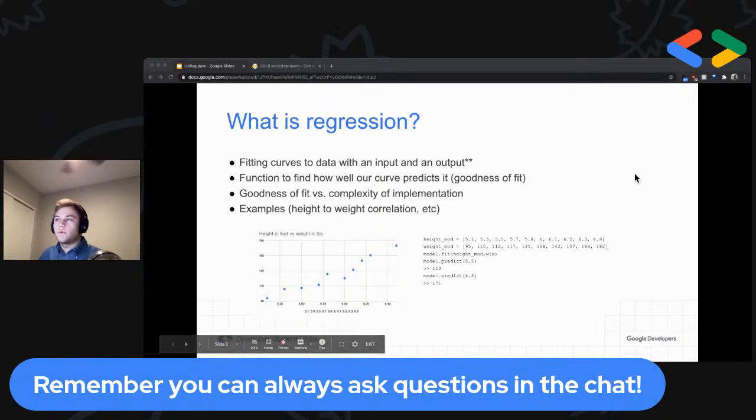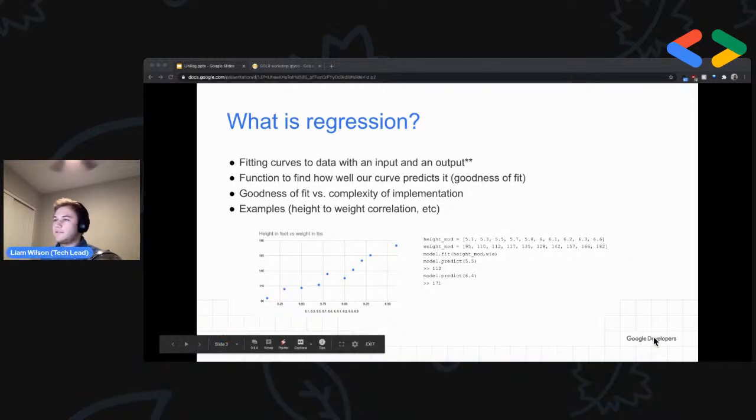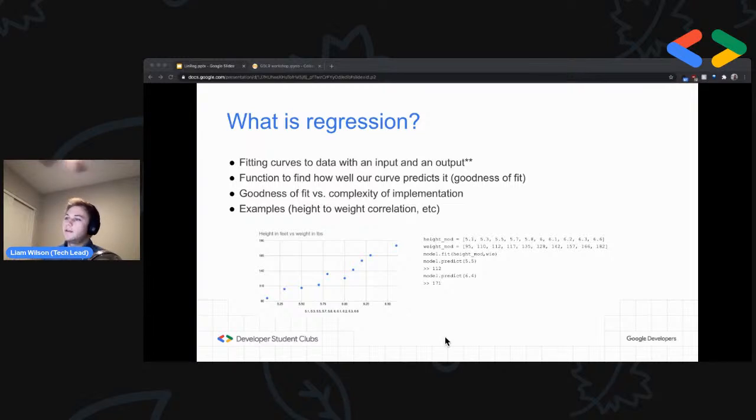So what is regression? Fundamentally, it's just the process of fitting a particular curve to data where you have an input and an output, or just two variables in general in this case. We want to find a function that represents how well our curve predicts that data, which is called the goodness of fit function. Generally speaking, the more complex your curve is, the better model fit you'll end up with overall. But you also end up with the problem of having something that's fairly complicated to implement. So ultimately, you want to find a balance of something that's fairly straightforward to implement, but still is a good representation of your data.